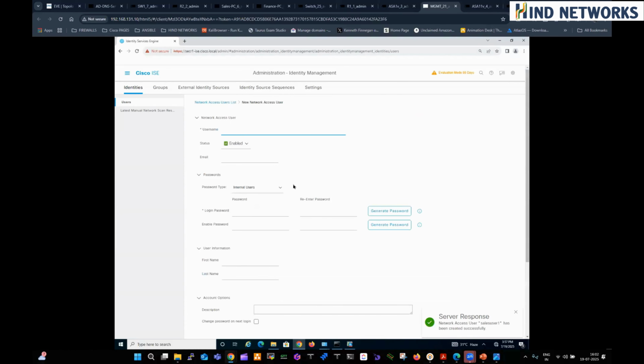Finance user one. The same password that I'm going to use for it. So capital C, ISC0123, capital C, ISC0123.